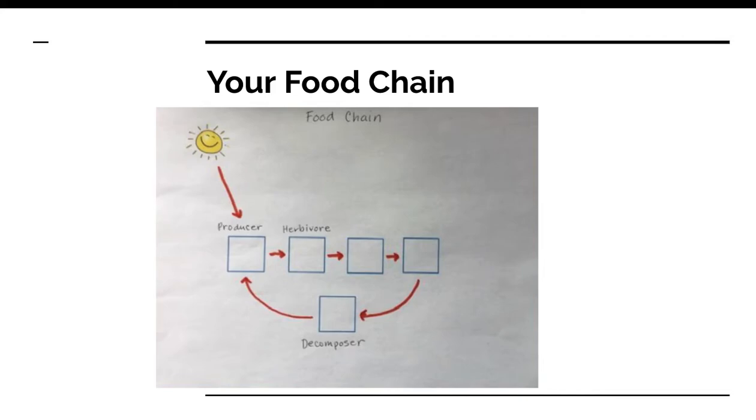Don't forget to include your decomposer, and then make sure that your arrow circles back to the producer. This is what shows that it is an energy cycle, because it goes in a circle. It just continues on and on and on, okay? Be sure that you include a sun, and be sure that you've got your arrows going in the right direction.